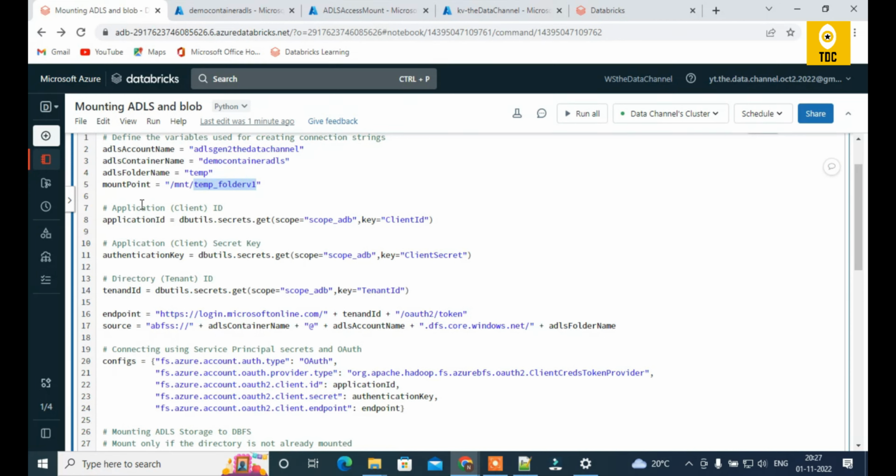So these are the details, and then application ID, authentication key, and tenant ID. These three details are very simple, you are getting them from the key vault. You are using a scope and getting them from the keys. Basically you have to pass through the scope. The scope acts as a bridge between Databricks and the key vault, so you have to pass through that scope and get the keys.